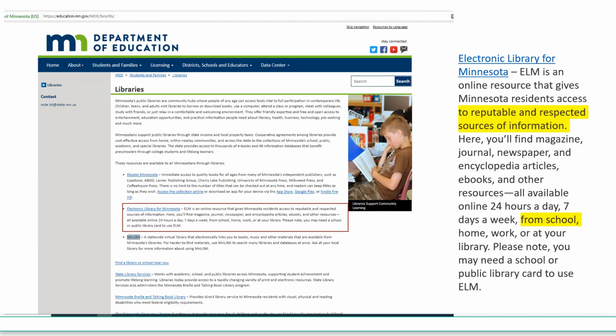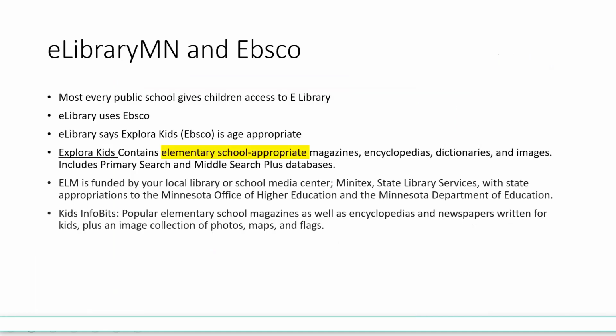ELibrary is the electronic library for Minnesota. On this page, I've got the Department of Education, and they tell you a little bit about the libraries. You can access it; it's for everybody. Most every public school gives children access to ELibrary, and ELibrary uses Ebsco. ELibrary says Explora Kids, which is an Ebsco product, is age appropriate. Explora Kids contains, in their words, elementary school appropriate magazines, encyclopedias, dictionaries, etc. It includes their primary search and middle search databases. That's what we went to, and that's what you saw me pull up, through those age-appropriate research portals.